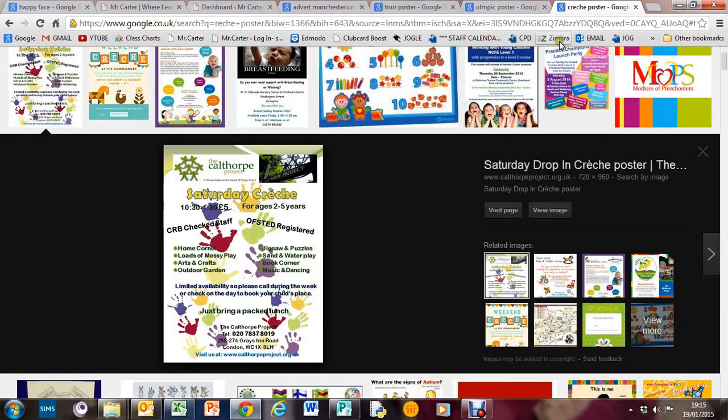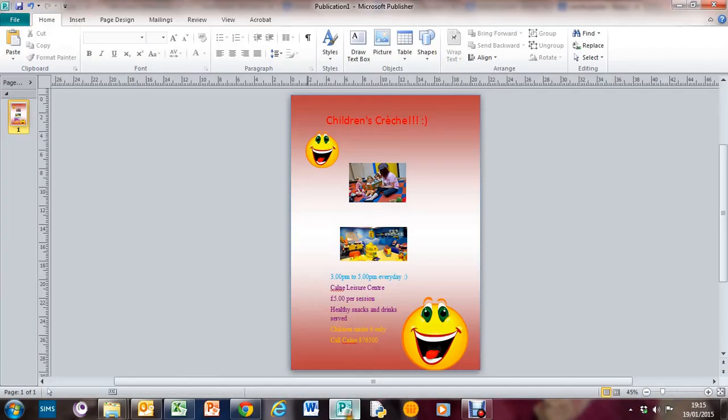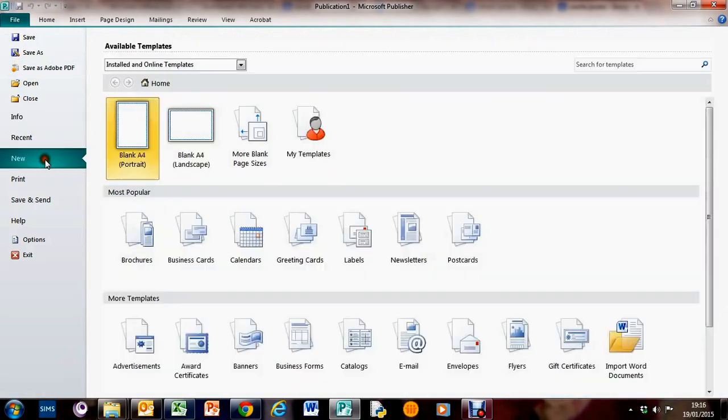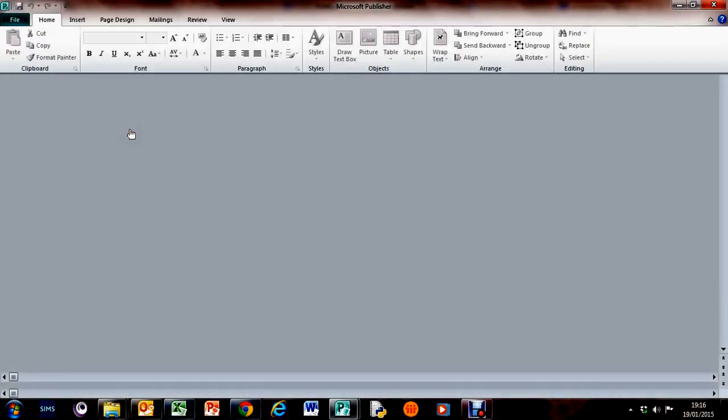And if we look at a crash poster, we've got one here. We've got a white background, very well laid out, simple. Okay, everything is proportionate to the size of the page, and so on. So with this in mind, let's have a look at how we would create a poster. So let's open Microsoft Publisher, okay, and probably be met with something like this. Let's create a blank A4 page.